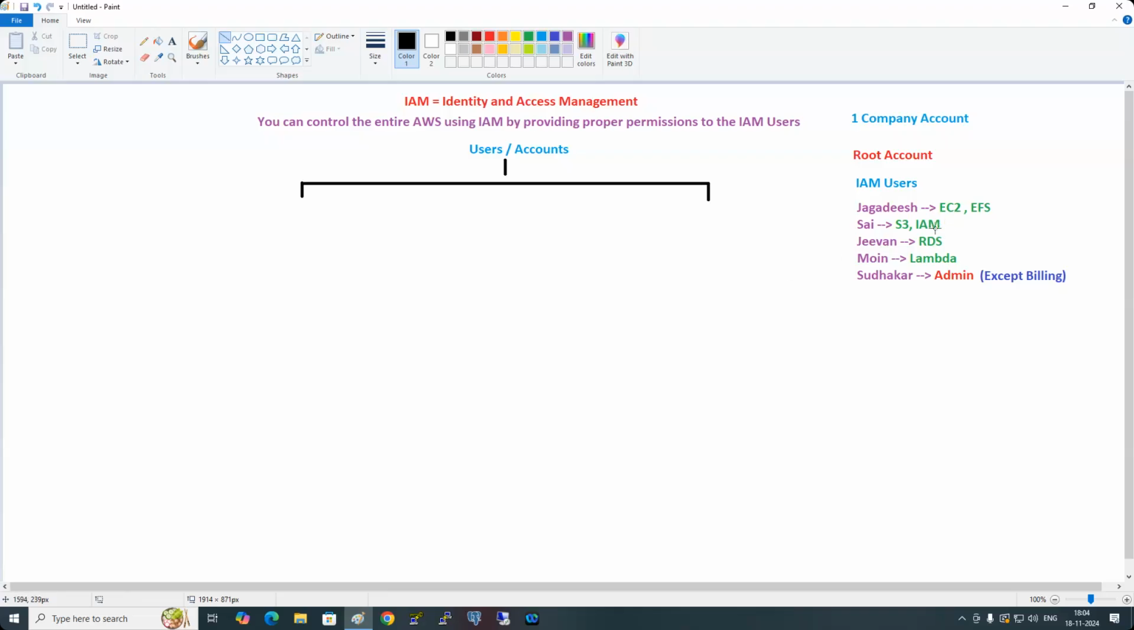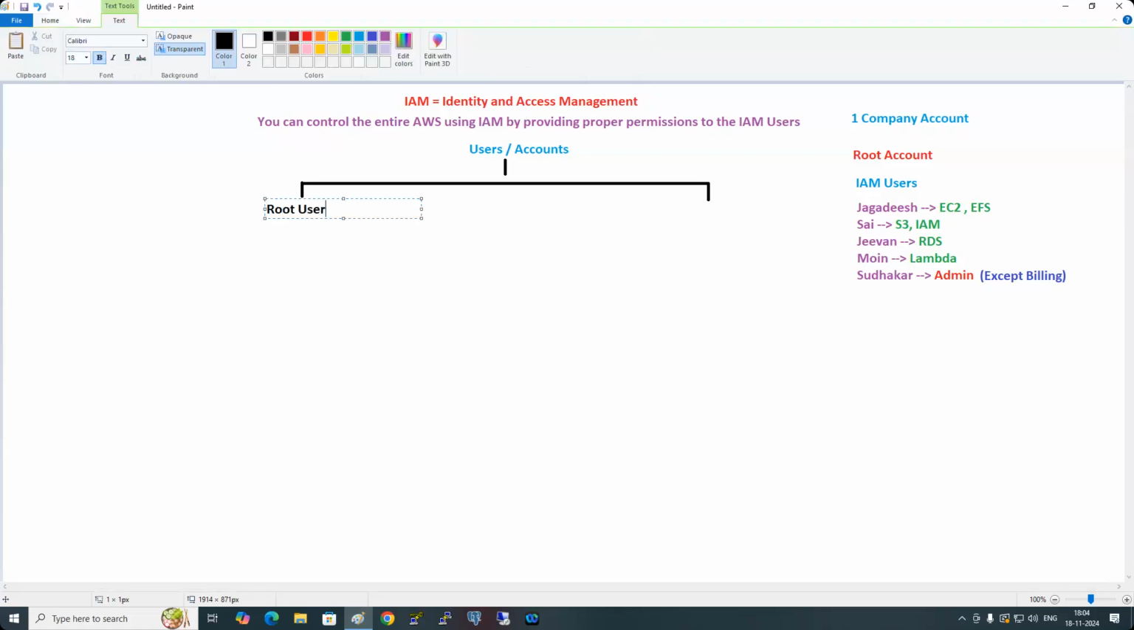So the question here is, Sai is an IAM user and has IAM permissions. Can he also access other services? Now tell me what kind of services he can access apart from IAM. Yes, Siri. Can I give permissions to Glacier also? Yes, whichever permissions you have been given, you can access those. It doesn't matter about the services here. So how many types of users? Two users. What are those? Root user and then IAM user.